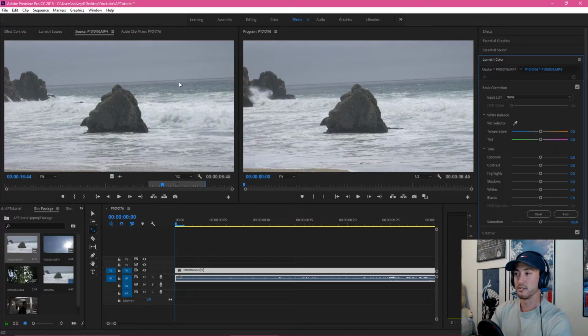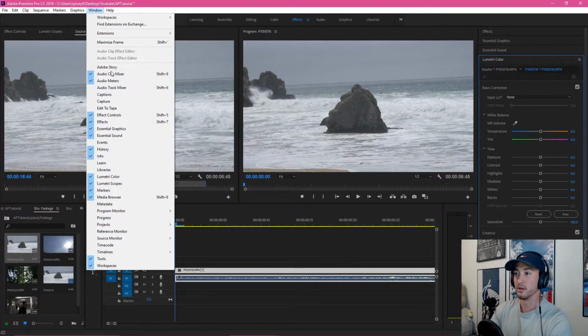If you don't have all these panels open, you can go up to Window, and for whatever reason you might have some of these unchecked, so all you have to do is check them and then they'll pop up.